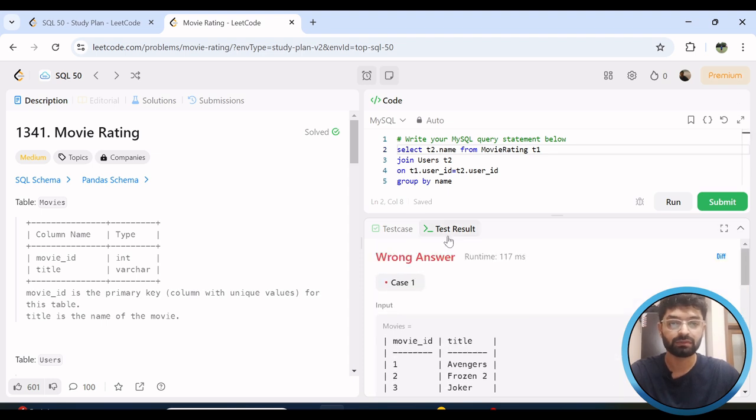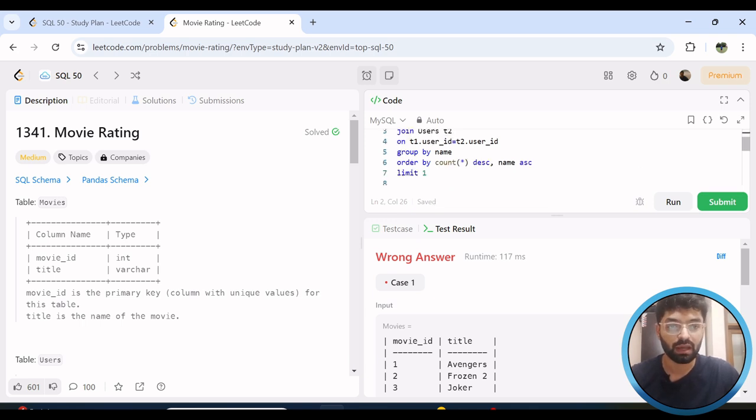So the first question we have solved. Let's give this name as, let's say, result. So the first question we have solved, right?